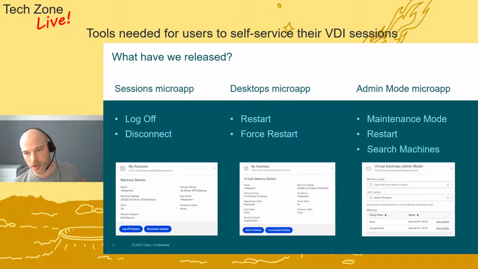And then finally, we've got an admin mode microapp. This enables some additional functionality that you would probably only want to subscribe your CVAD administrators to. But it enables you to do things, again, straight from Workspace. You can enable maintenance mode for machines. You can search all of the machines that got pulled in from the API calls, and you can perform restarts of those machines as well.